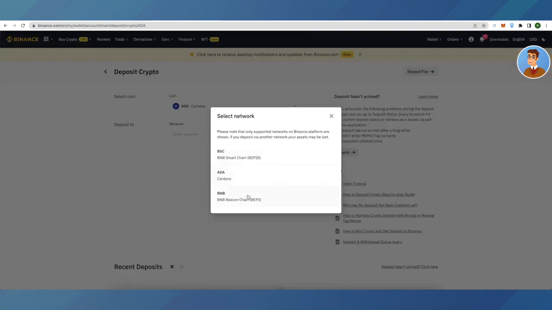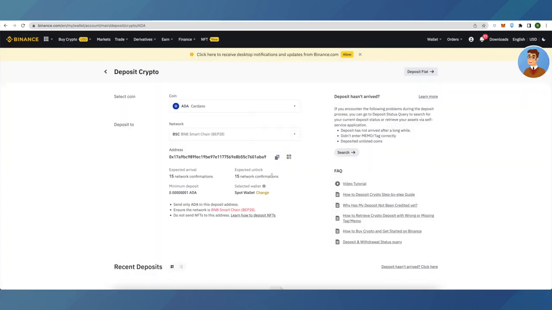Make sure that it is the same network that you are getting your Cardano from. Suppose it is Binance Smart Chain, or probably it can be Cardano. So in our case, let's suppose it is Smart Chain, and here you will get this address. So copy this address and give it to someone who wants to send you Cardano. Then they will use your address to send Cardano, and also remind them to use the same network as yours.